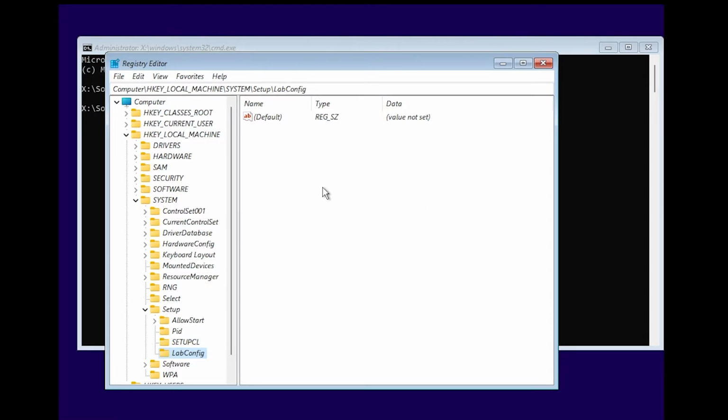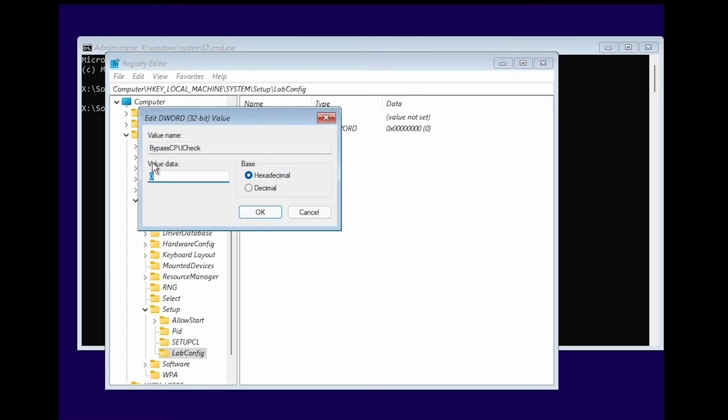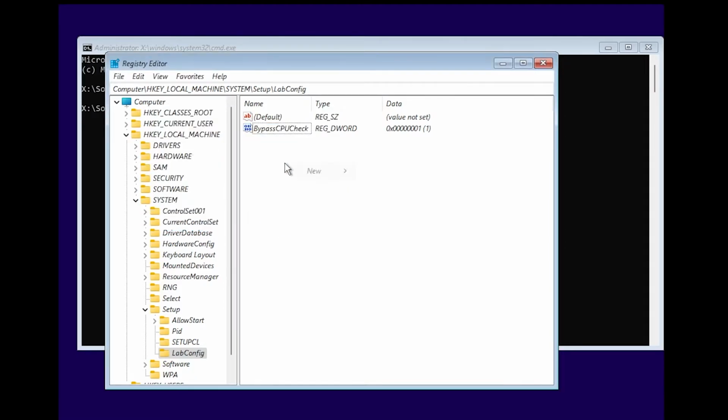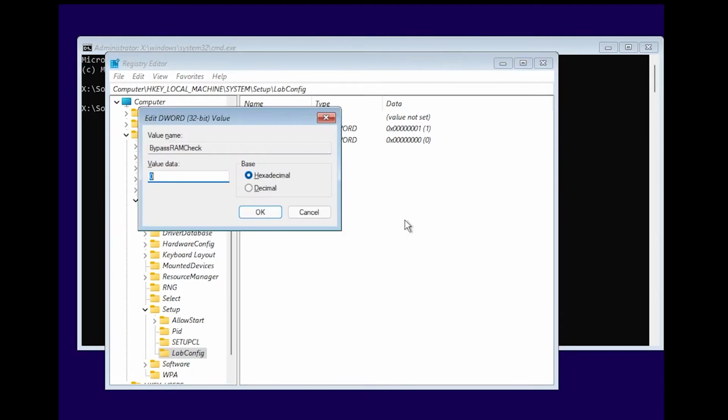Right click in this box, create a new DWORD value, call it BypassCPUCheck. Press enter, go into it, and make sure that its value data is set to 1. Click OK. Make another DWORD value called BypassRAMCheck. Go into that, set the value data to 1, click OK.